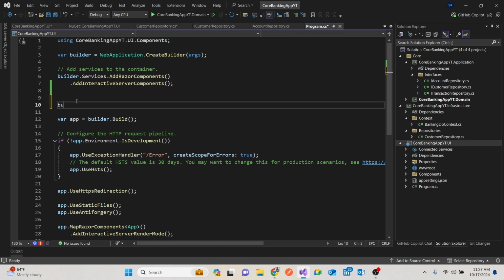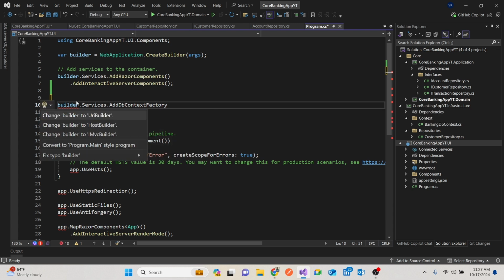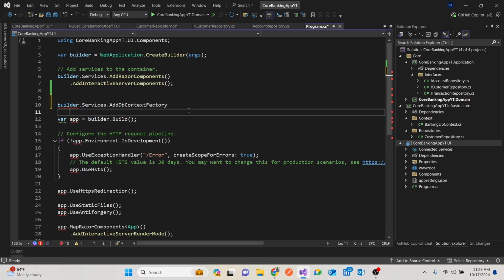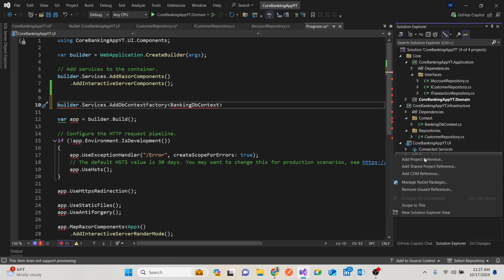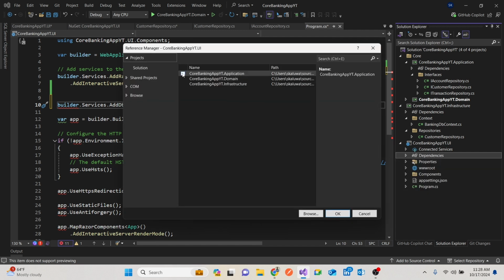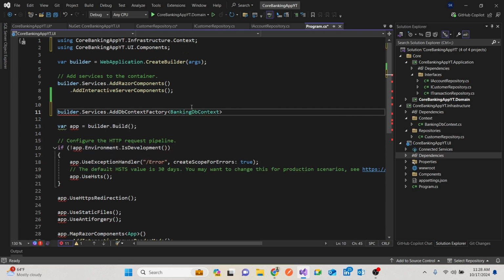Once that's installed, then we should be able to go back there, and now we need to add that DB context. So you say builder.services.AddDbContextFactory. Okay, I wonder why it is not AddDbContextFactory, and it's going to take in the BankingDbContext. Okay, so one thing I've realized is this one also needs to rely on the application as well as the infrastructure, just for the sake of the DB context. So I will try to bring this in, bring the context.